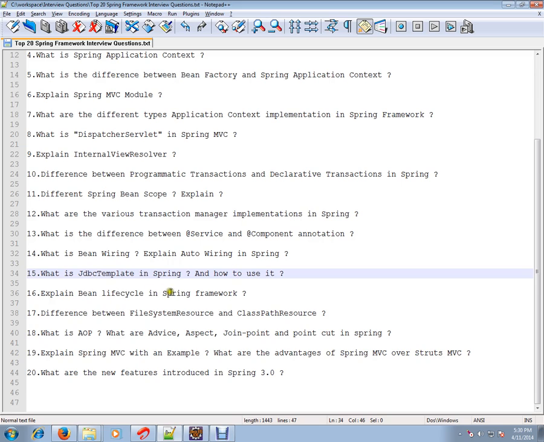Explain Bean lifecycle in Spring Framework. What is the difference between file system resource and class path resource? What is AOP, aspect oriented programming? What are advice, aspect, join point, and point cut in Spring?